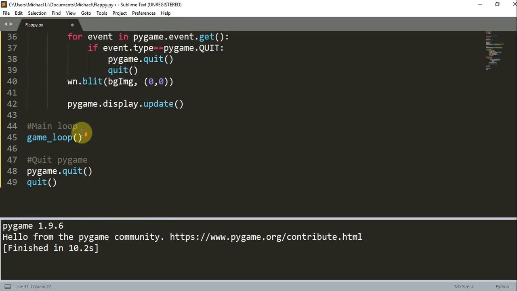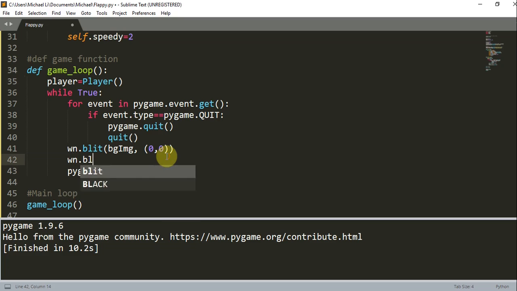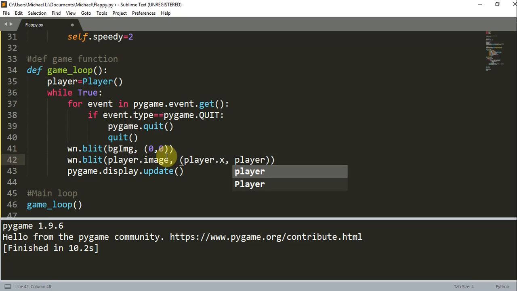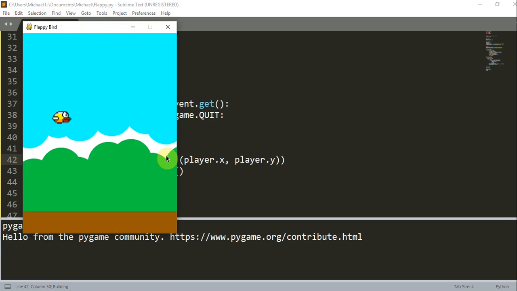So now in our game loop, let's create an object of our player class. So player is equal to player. And then below where we blit our background image, we can window.blit our player.image at the location player.x and player.y. So if I save this and run what we have so far, well, now we have a bird.